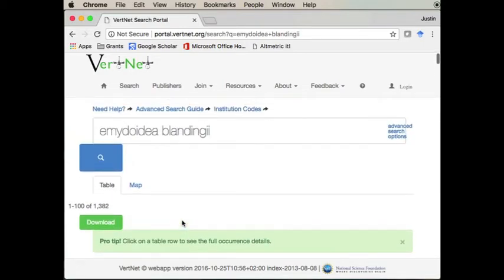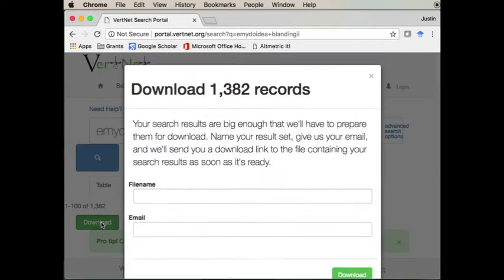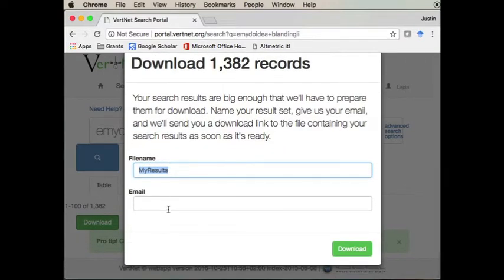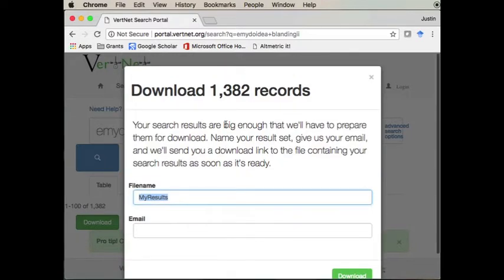If you have a large data set, you may be required to send a link to your email. I've already done this, so go ahead and send that link to yourself if you need to.